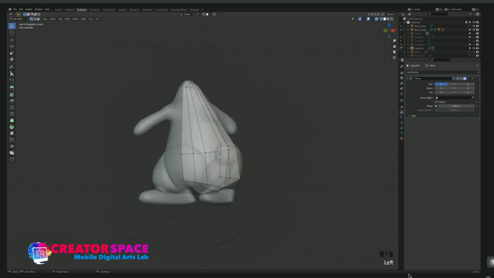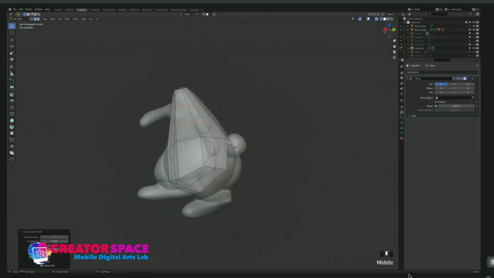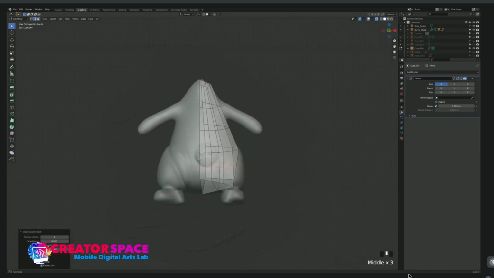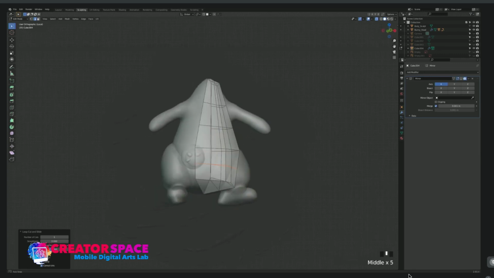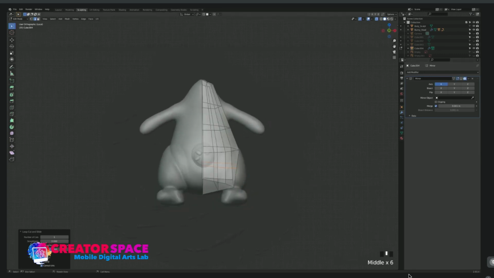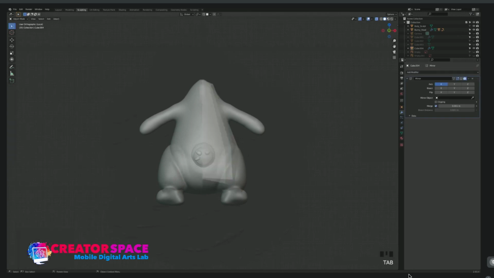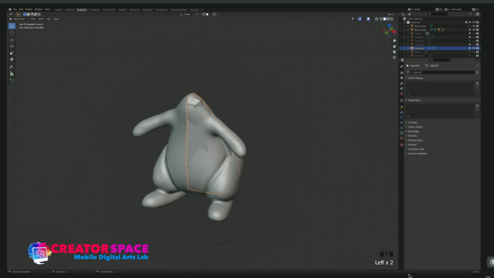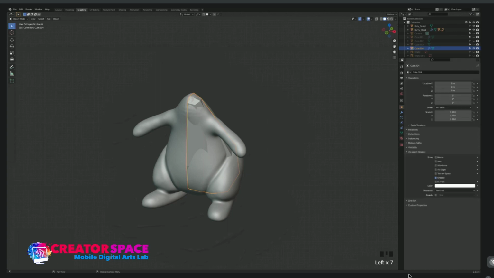And then I want to subdivide this too, maybe add a couple more. All right, and then I'll subdivide this side here as well. Okay, now that's not bad. That's actually pretty good, that's a good start. And then let's just bring this to the front. Let's see. There you go.